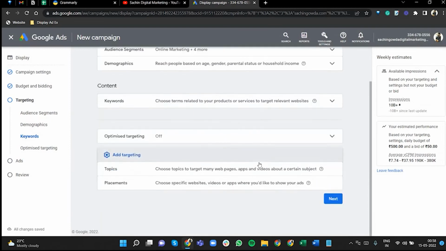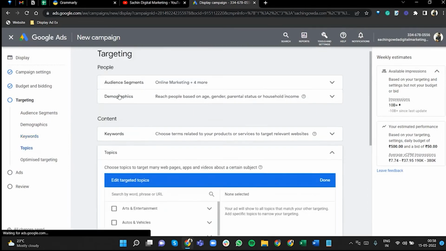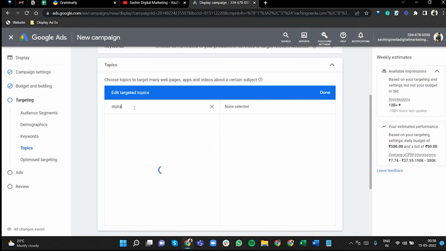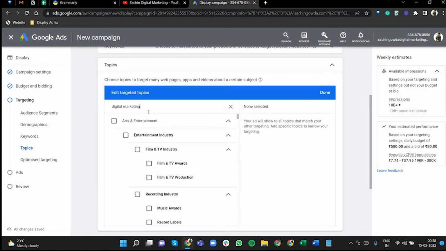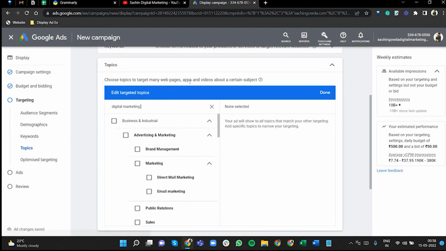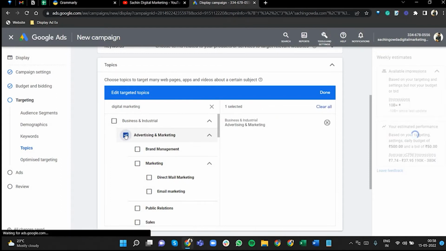And one more option you have is called topics. Topics means choosing topics to target many web pages, apps and videos about a certain subject. So if you choose any subject, for example digital marketing, what happens, guys? If you choose any topic here, for example if I select advertising and marketing, only in these web pages, apps and videos will my ad appear.